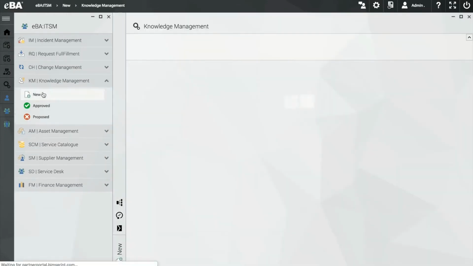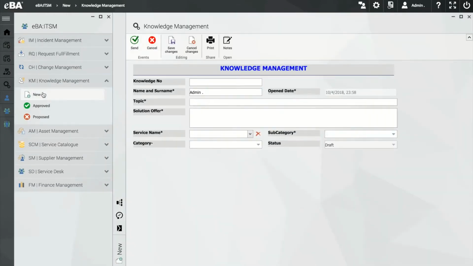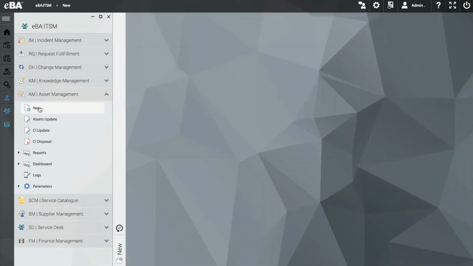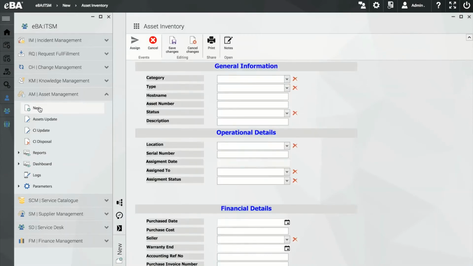Whenever the IT team solves a problem, they can open this form to add a solution to the system. That way, everything is documented. The asset management form helps companies track their assets. For example, if they need to buy a new computer, they know who they are giving it to, on which date. They can make a note of the cost, the seller, or the warranty expiration date.